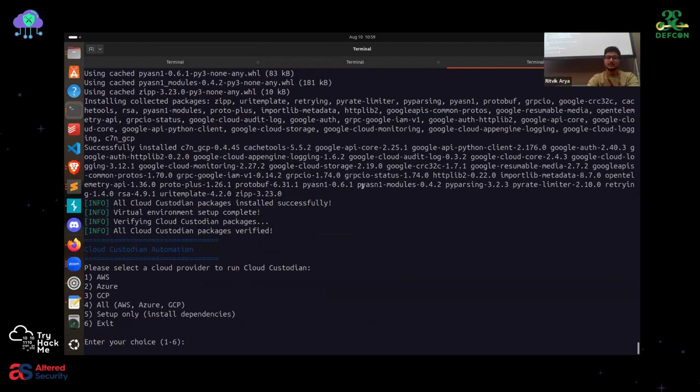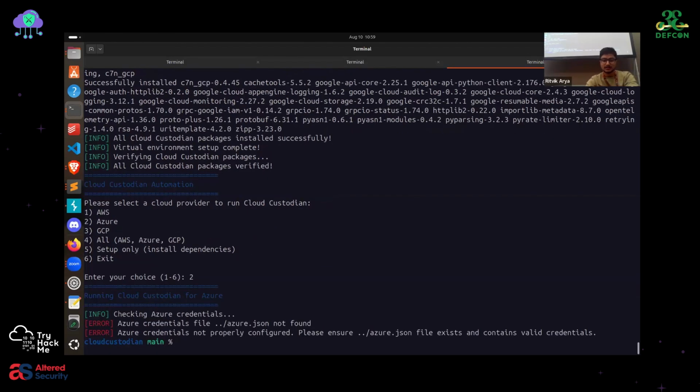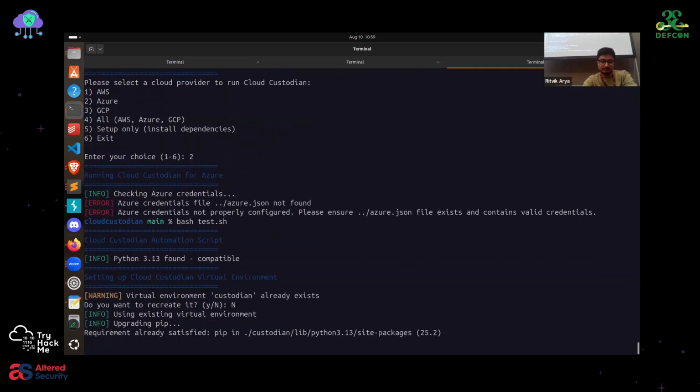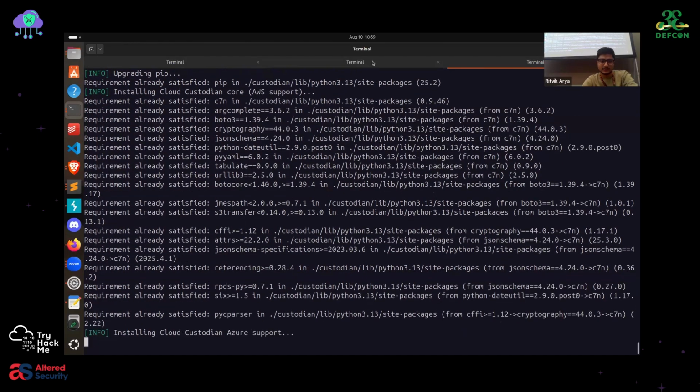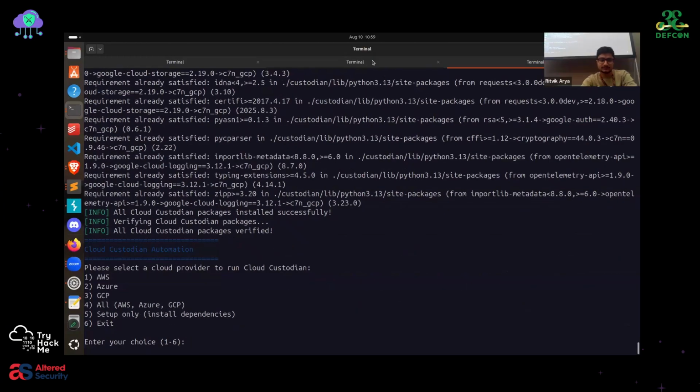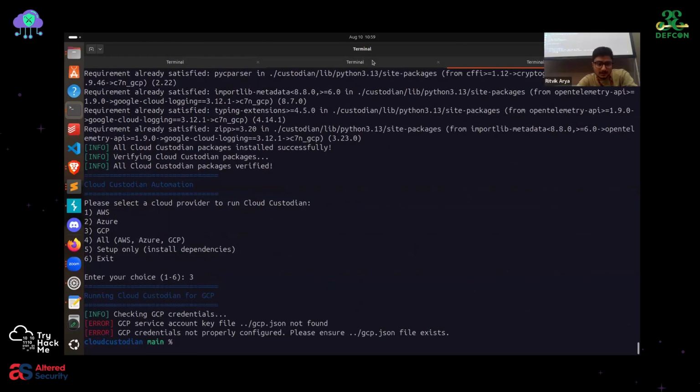So if I were to run, suppose a GCP, let's say we run an Azure scan. Okay, sorry. Oh, this changed. Oh, this is the old file.